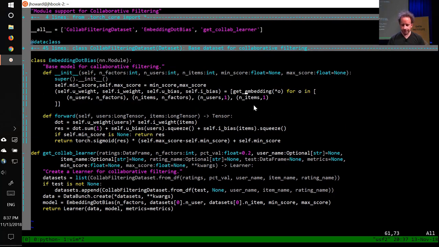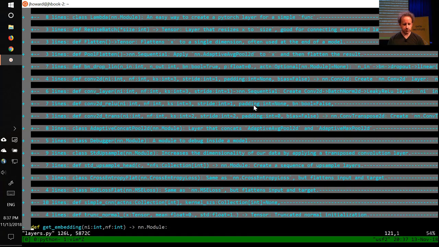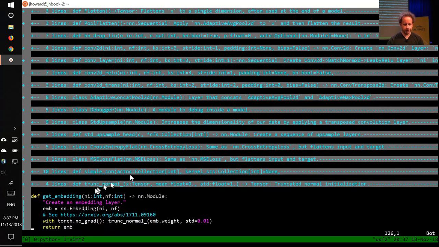So let's see getEmbedding. Here is the definition of getEmbedding, and all it does basically is call this PyTorch thing called nn.Embedding. In PyTorch, they have a lot of standard neural network layers set up for you. So it creates an embedding, and then this thing here just randomizes it. This creates normal random numbers for the embedding.